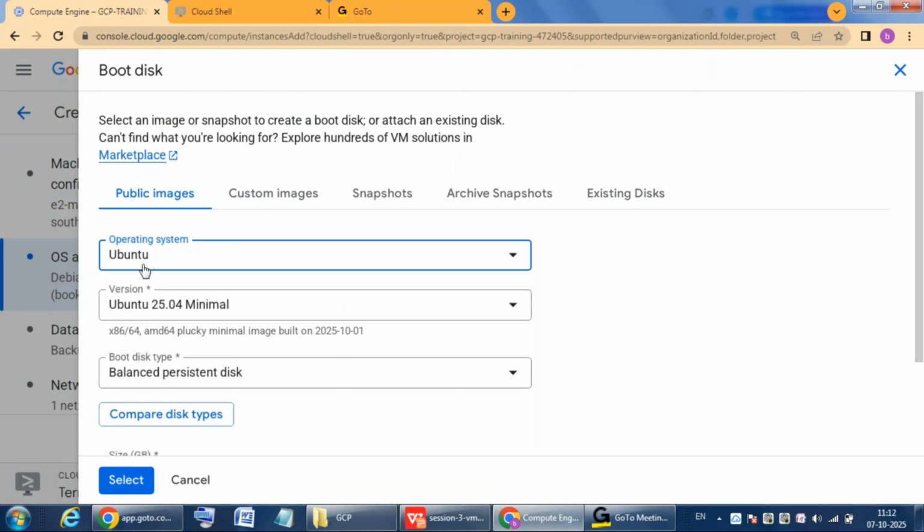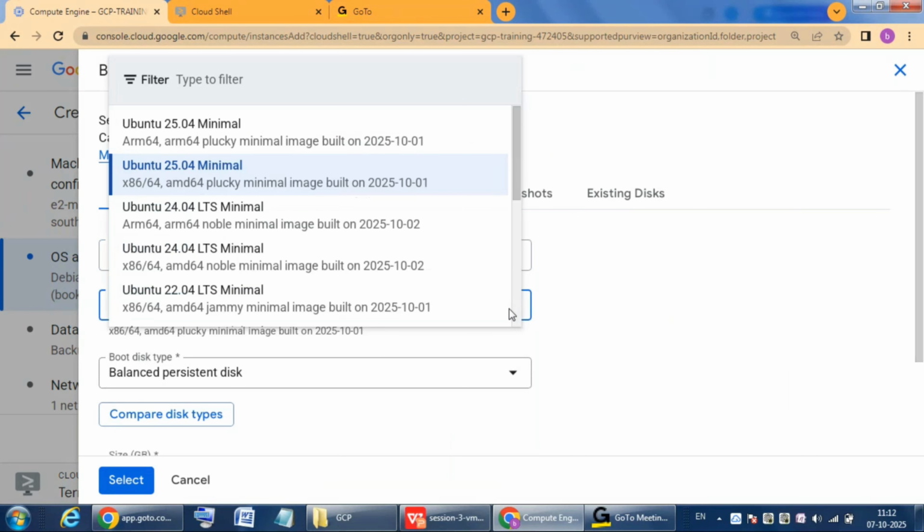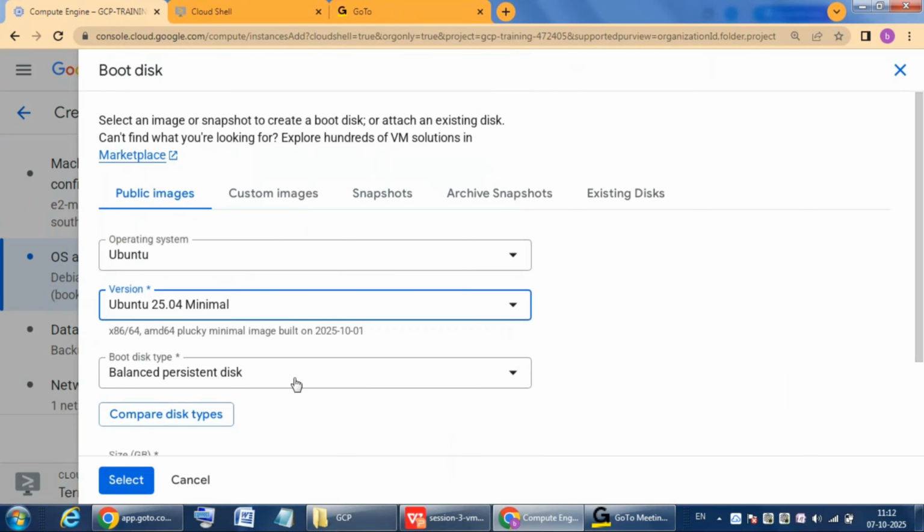Once you select any operating system, it will have different versions. It is a user choice which option we want to select. You can see the different version types here. I'm going with this basic default version, 25.04 minimal. Just select this. Next we have boot disk type.